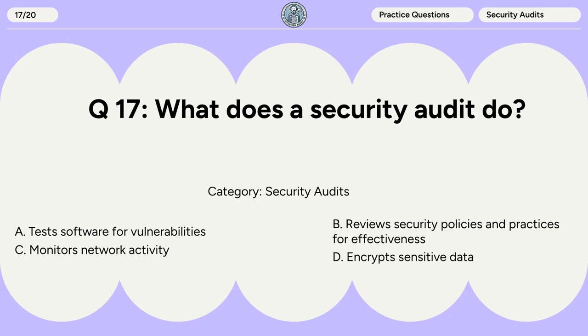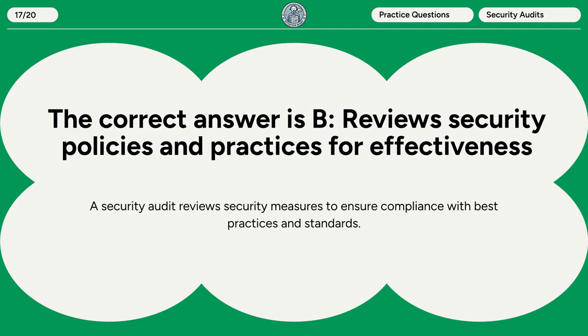Question 17. What does a security audit do? A. Tests software for vulnerabilities. B. Reviews security policies and practices for effectiveness. C. Monitors network activity. D. Encrypts sensitive data. The correct answer is B. Reviews security policies and practices for effectiveness. A security audit reviews security measures to ensure compliance with best practices and standards.